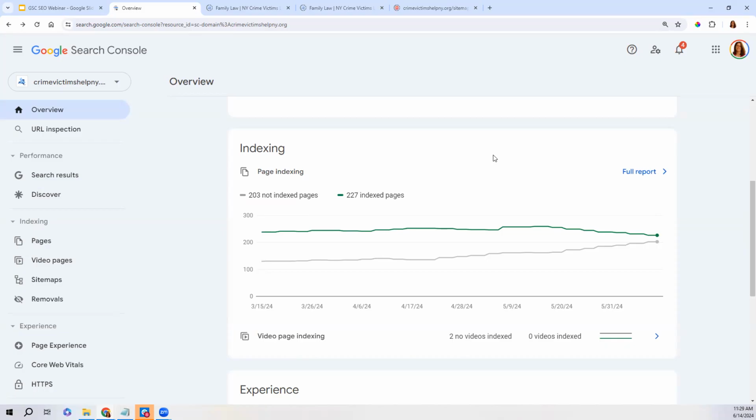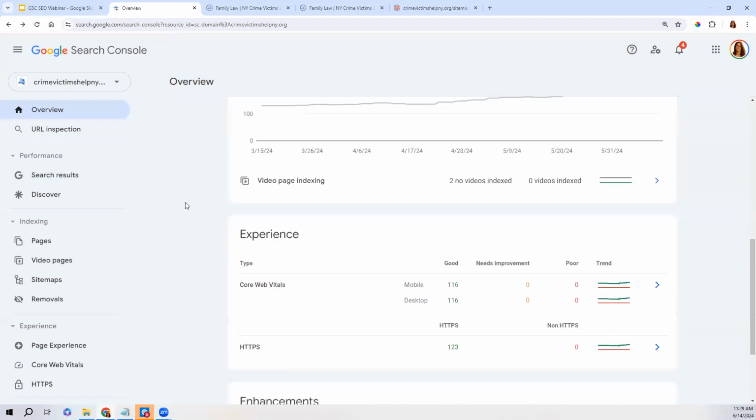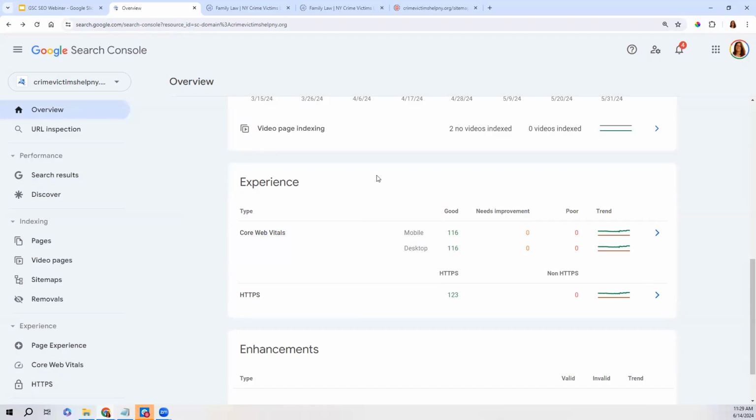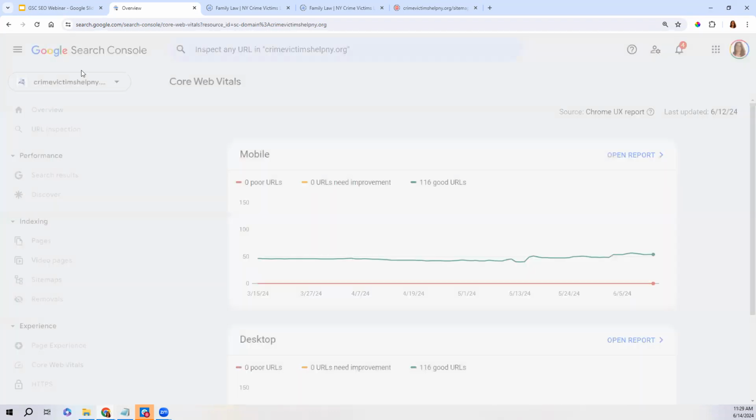And we will, in fact, go into this in a lot of detail. We'll spend a lot of time in our session today talking about page indexing. At the bottom of the page, or next to the bottom of the page, you'll see experience. This shows a summary of what Google calls core web vitals, which are measures of mostly the speed of your site, though there are a couple of other things in there.